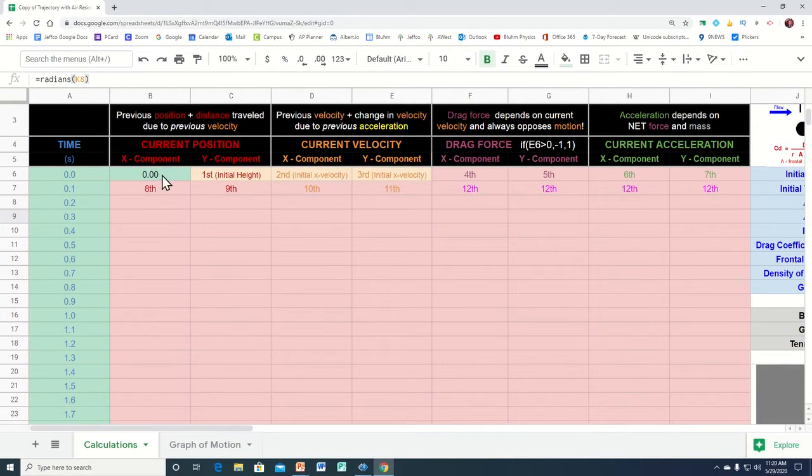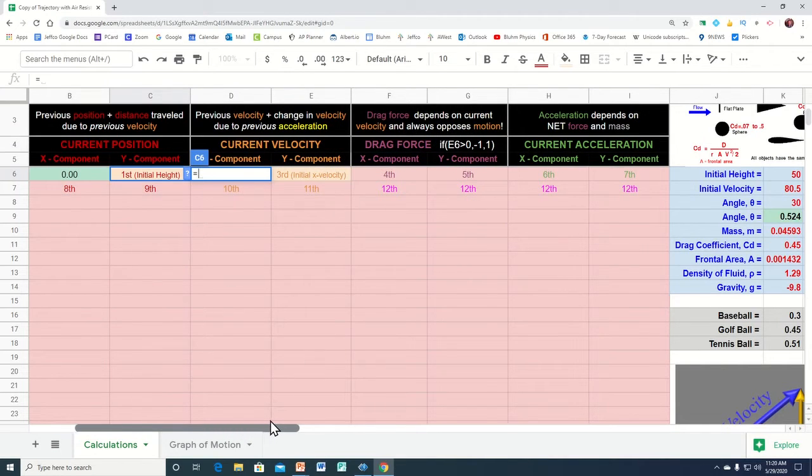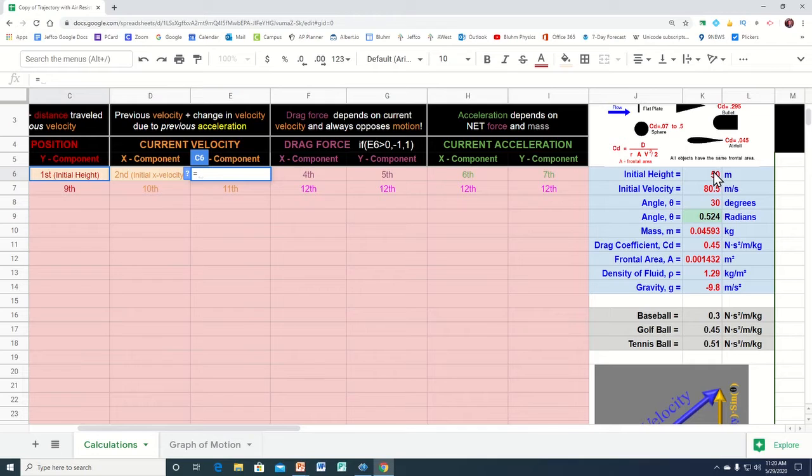I've already said that our initial position in the horizontal direction is 0. But I have these cells here, first, second, third, fourth, fifth. That's the order in which you'd want to calculate all these. So the first one we would do is plug in the initial height. So it's going to be a formula, and I'm going to come over here and plug in the initial height, which is there. I do want to use dollar signs on that number.